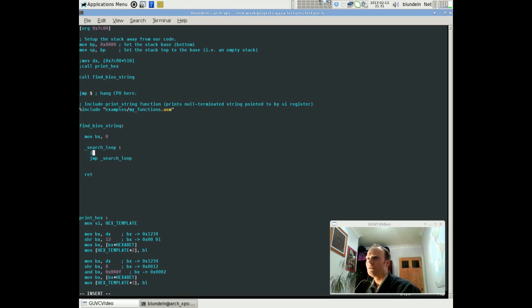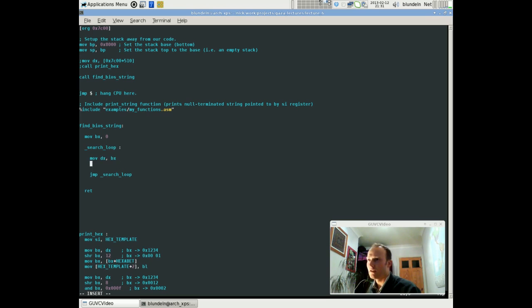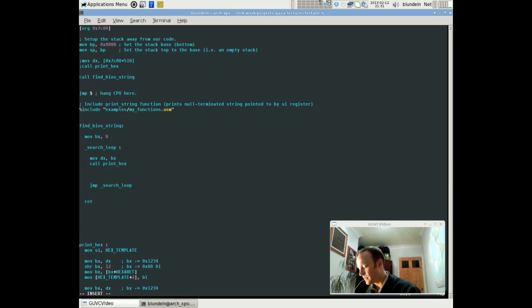And all I'm going to do is print out the address that I'm looking at. So move bx, bx, which is the current address I'm looking at, and then I'm going to call my printhex function to print that out, and then I'm going to print the contents of that address to the screen as well. So I'm going to be printing two things each time I go around the loop. I'm going to print the address I'm looking at and the contents of that thing.